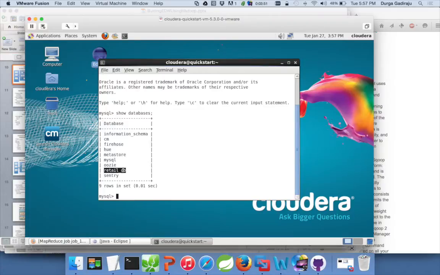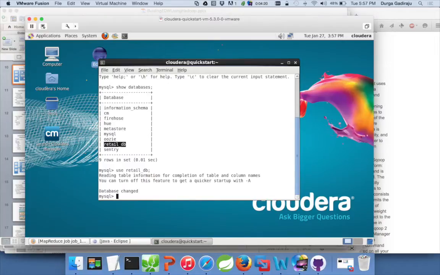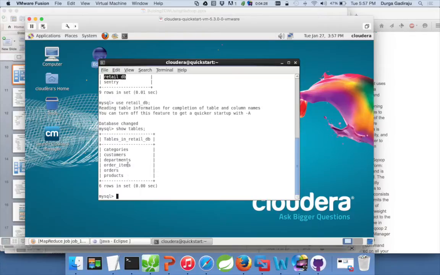The most important thing is retail_db. So this retail_db simulates the OLTP environment from which you can actually pull the data into Hadoop and then run ETL and then port the data back to a reporting database. Okay, so if you have to use a particular database in MySQL, you have to use the use command. So you can type like this, hit enter, and now you are in the retail DB, and you can actually run show tables command, and it will list all the tables.